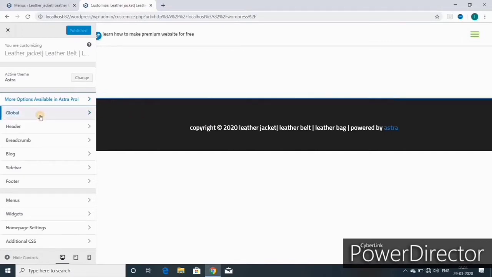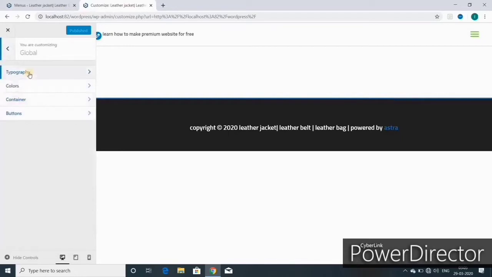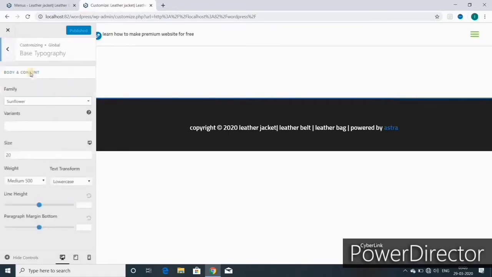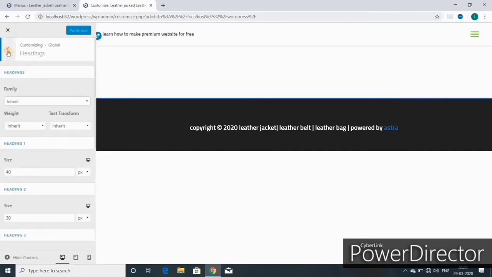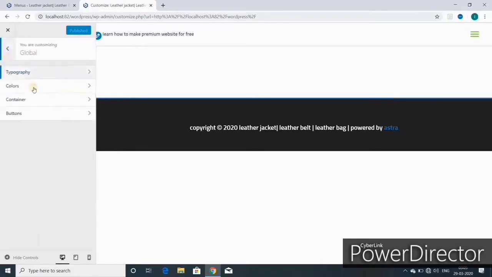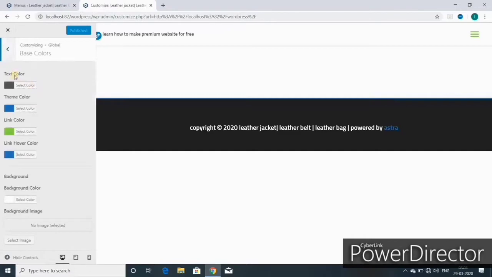Let me click on global, typography, click on base typography. I can go back from here, I can click on heading, I can go back from here. Colors, base colors, text color.